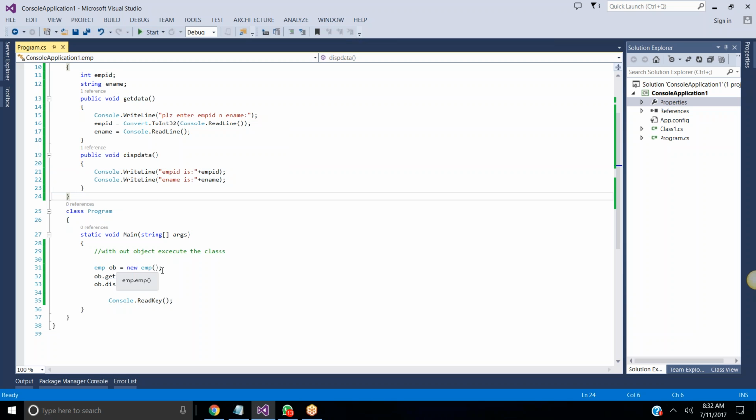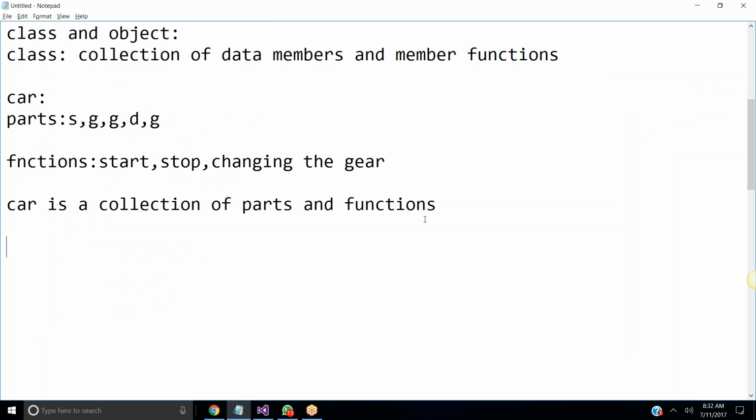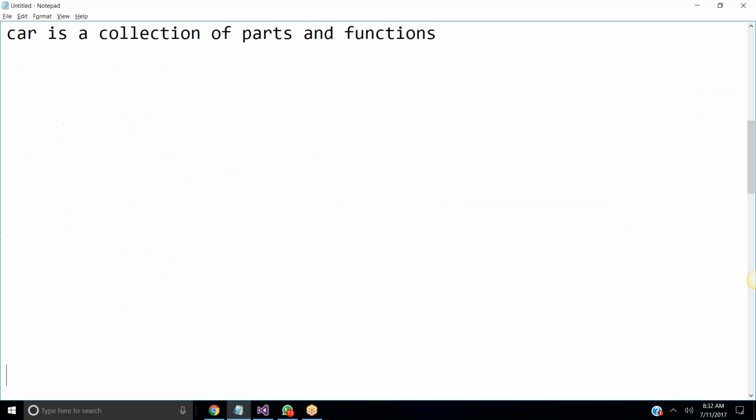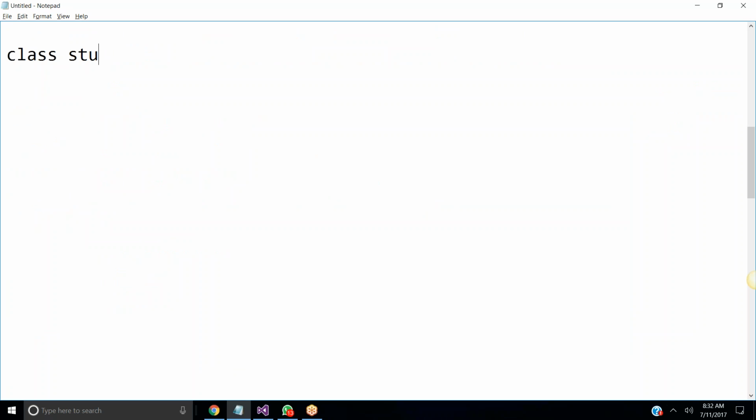Now I'll give you a task to work on another class. The class name you need to practice today is Student. The Student class needs to have the variables, which means data members. The data members for the student are student ID, student name, mark 1, mark 2, mark 3 and the result.